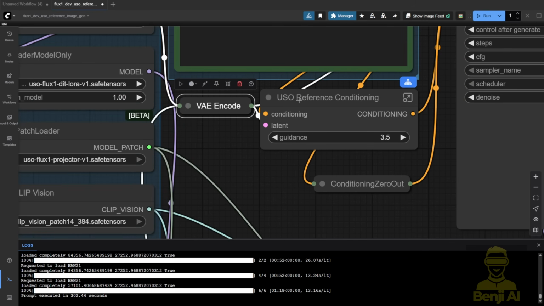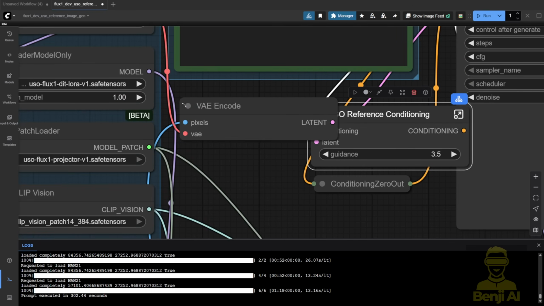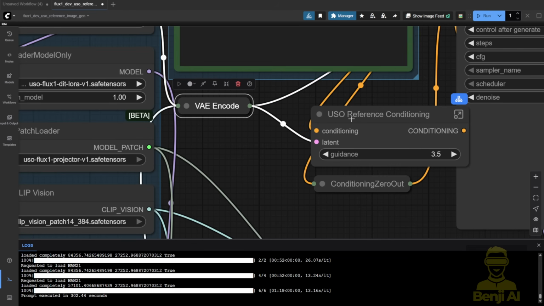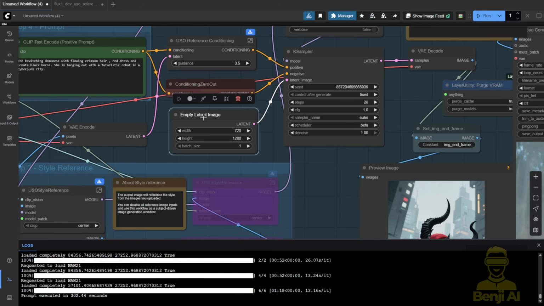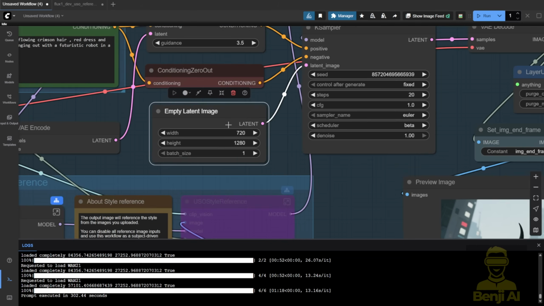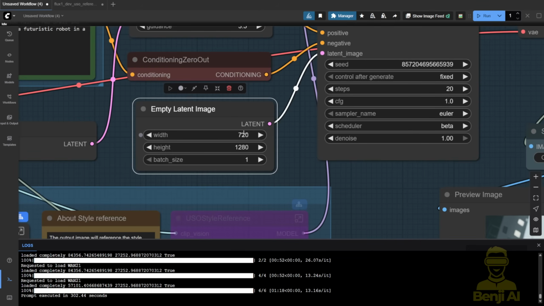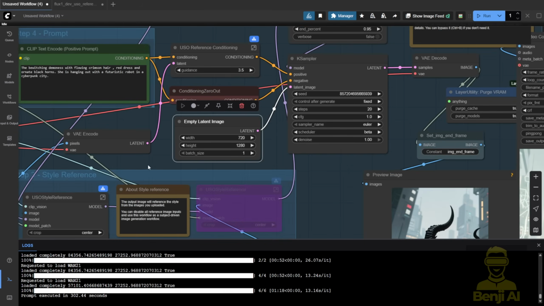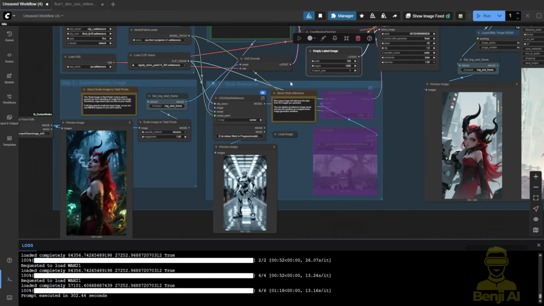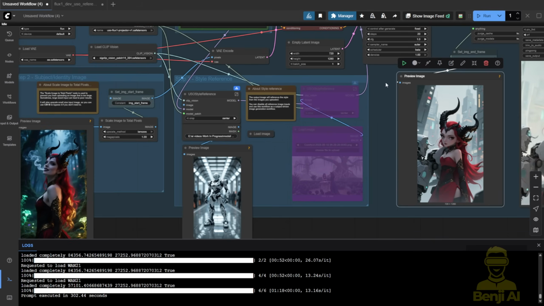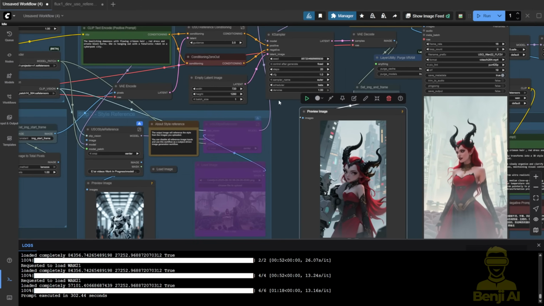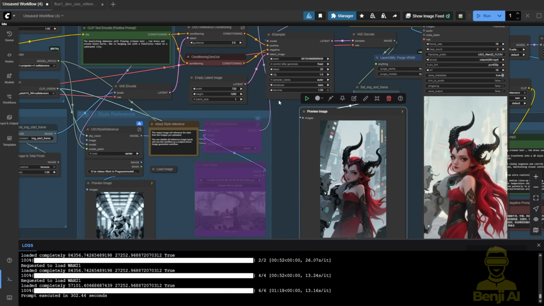Back to USO, when you use the default browse template in ComfyUI, the latent image comes from the VAE encode. That means it inherits the same dimensions as your subject's identity image. In my version, I switched it to an empty latent image instead. That way, I can set custom dimensions for the output while still keeping the subject consistent. This gives me more flexibility when I plug both images into a video generator. Of course, if your subject image is portrait-oriented, it's best to generate the end frame in the same aspect ratio. Otherwise, you'll run into issues trying to combine two different dimensions in one video.